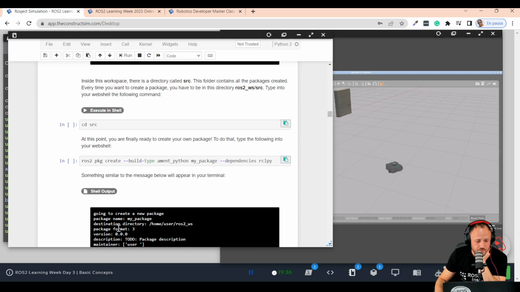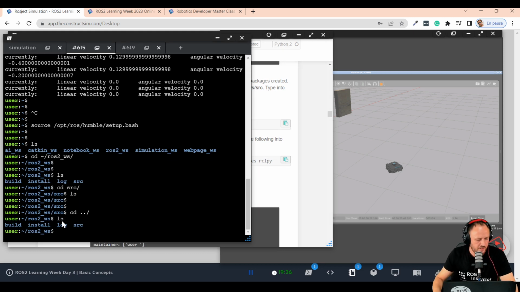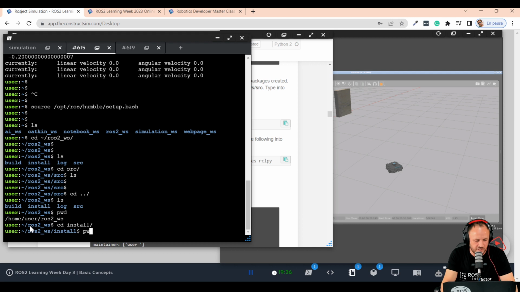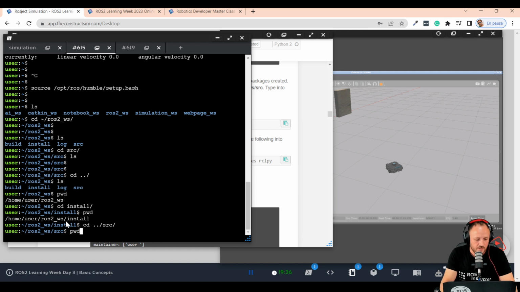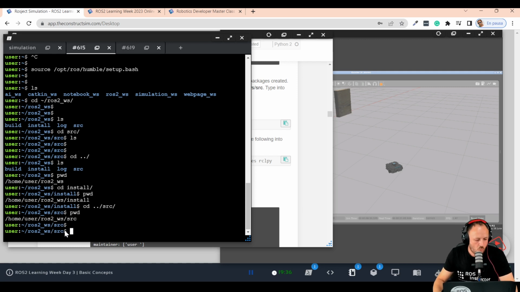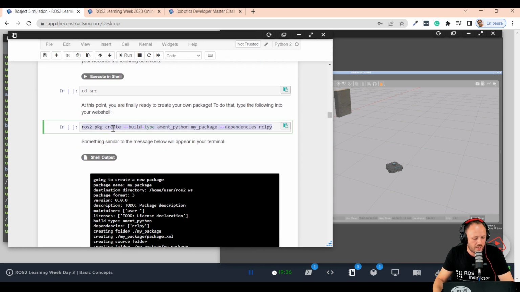Yeah, very important, yeah? So you are not going to create the packages here, in the ROS2 workspace. You are not going to create the packages here inside the install folders. No, this is wrong. Okay? So the packages have to be inside the SRC folder of the workspace. Okay? Then once we are inside the SRC folder, we are going to execute the following command.